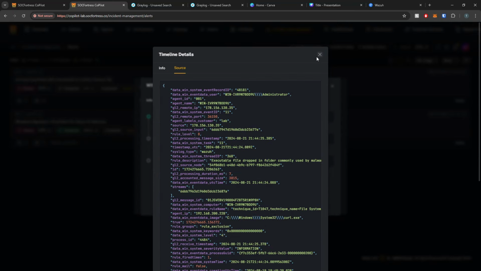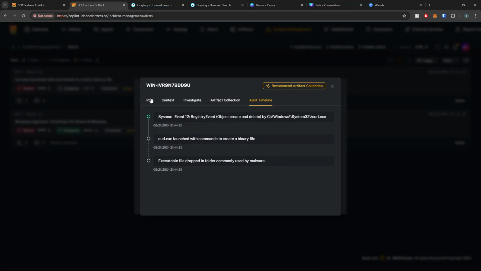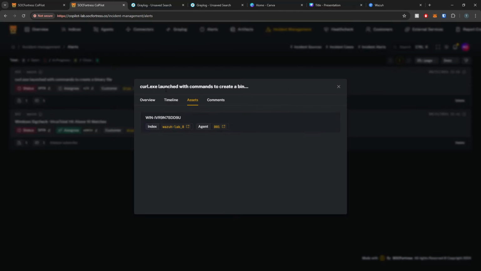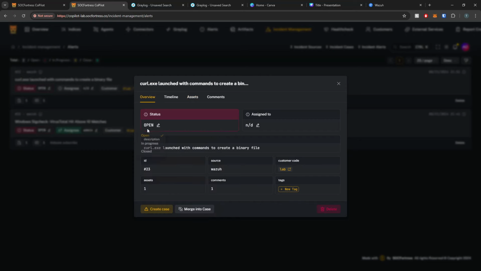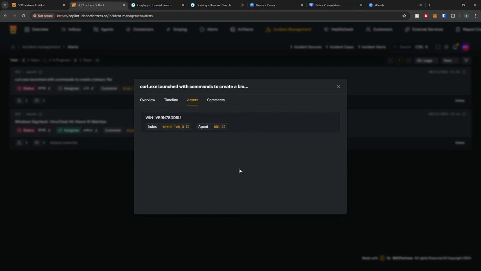So here within our alert timeline, within the asset, now this is going to correlate to the asset, right? So if I had another endpoint that also triggered this same alert, they would be another asset added to our assets tab here, and would have their own corresponding alert timeline. And what Copilot is going to do is, since this alert is actually still open, if another endpoint also triggered the same alert, Copilot would add it to its asset list. So I would have two assets added to this list.